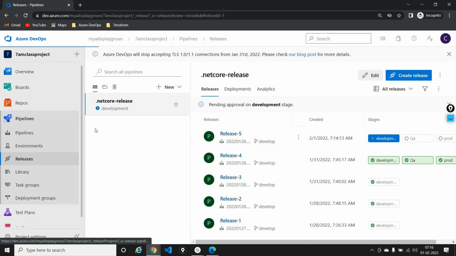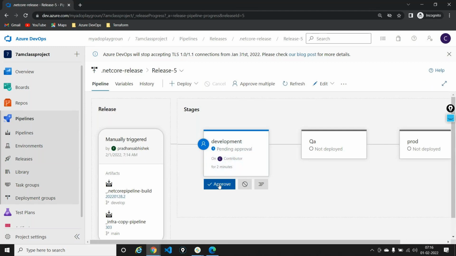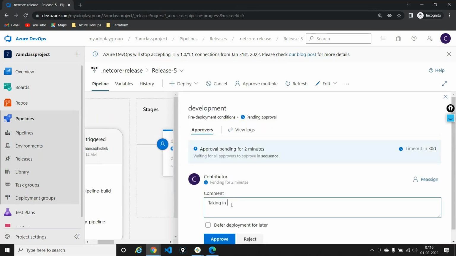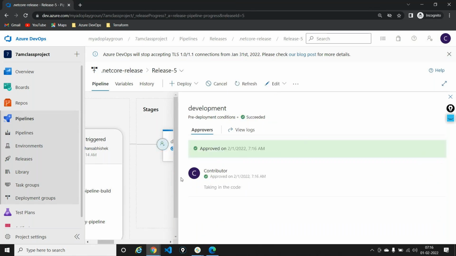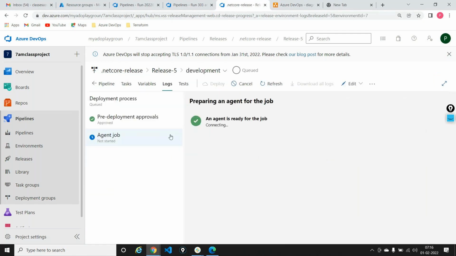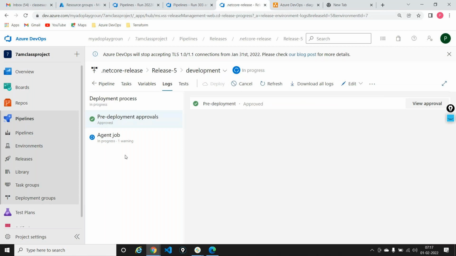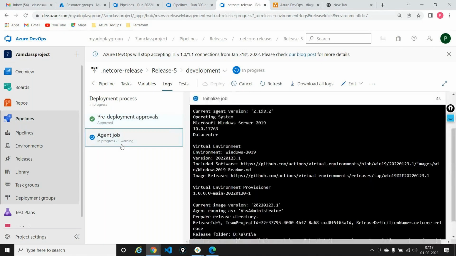If I go here, I have the approve button. So I'll say taking in the code, something like this, give a proper reason, and I'll say approve. Only after this is done, and if I just refresh this at my end, now it is queued, the approval has been given, and now the agent job has been started. So the very first thing that will happen is that the approval will be provided. This has to be provided. Only then the code will start moving into the environment. These are called pre-deployment approvals because they're happening before your deployment.